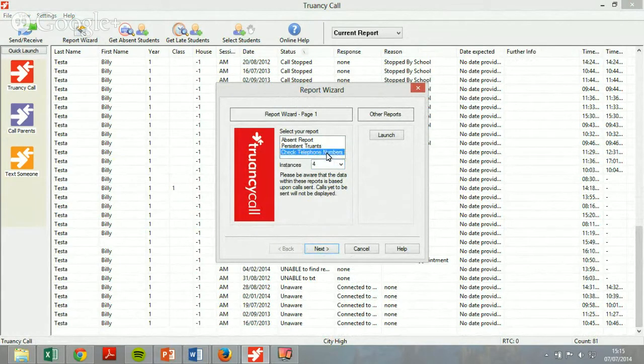Check telephone numbers is when you use the calling option, where you've sent them a call and the amount of times they've not answered the phone. So you can look at instances where they've not answered 5 or more times.